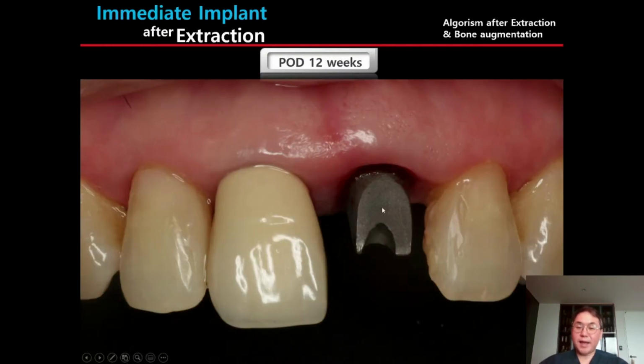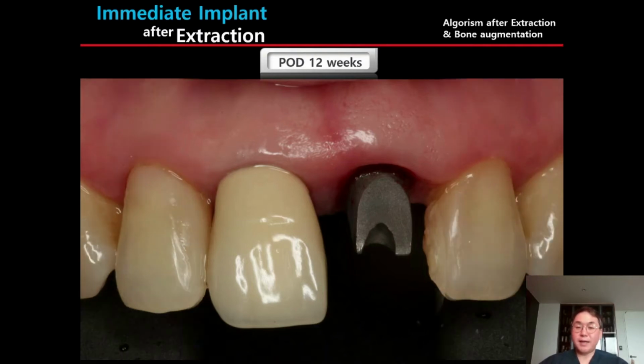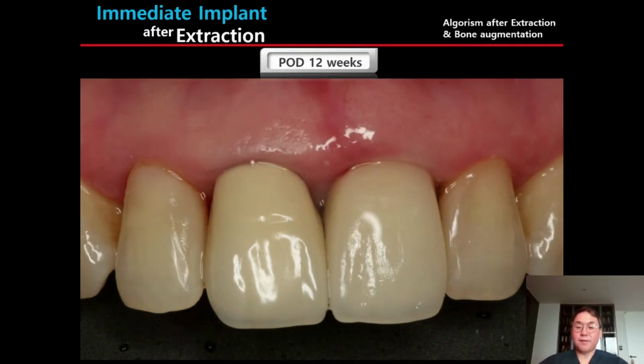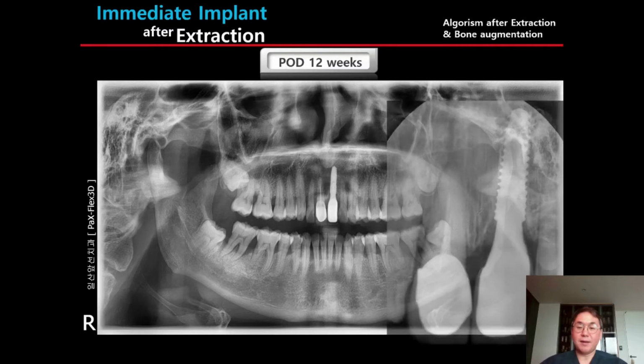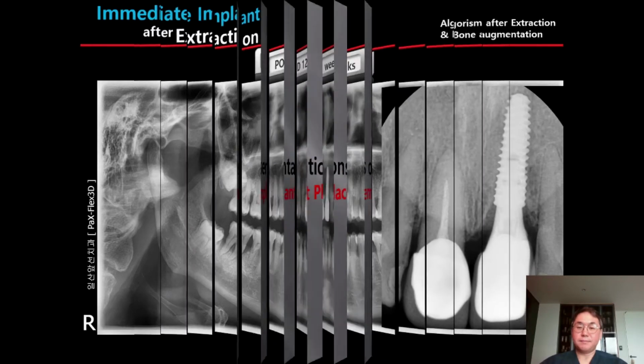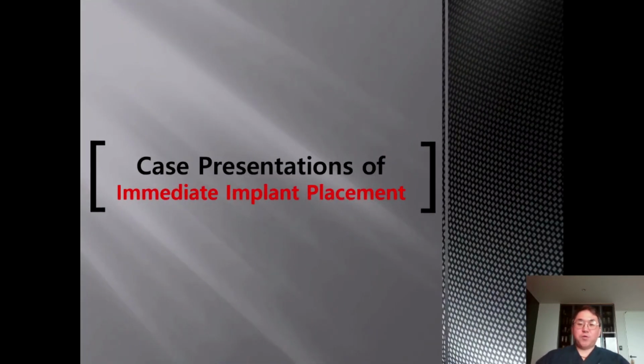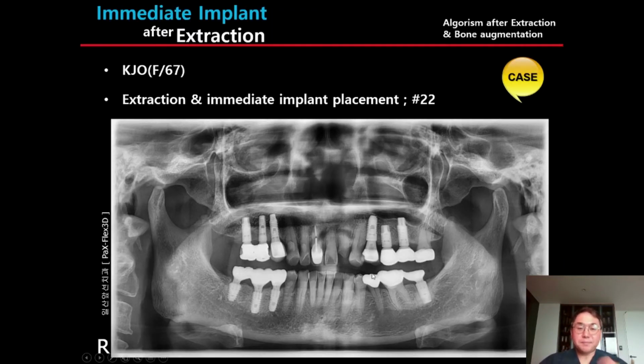Here, 3 months later, the final abutment was connected, and the final crown was fabricated and delivered. In this way, I could maximize the soft tissue setting. So this is a dual zone graft. It's quite a good concept. Panorama and PA. So I will show you some cases here.